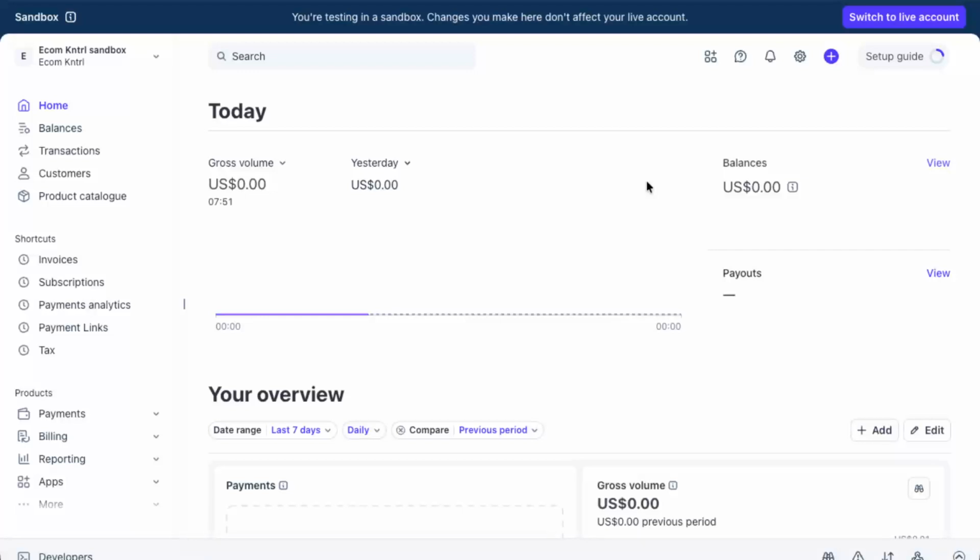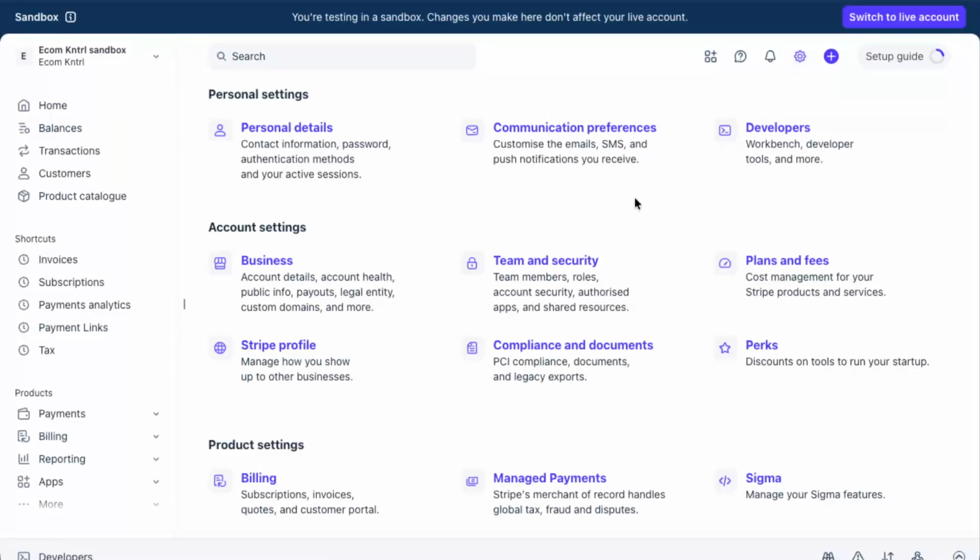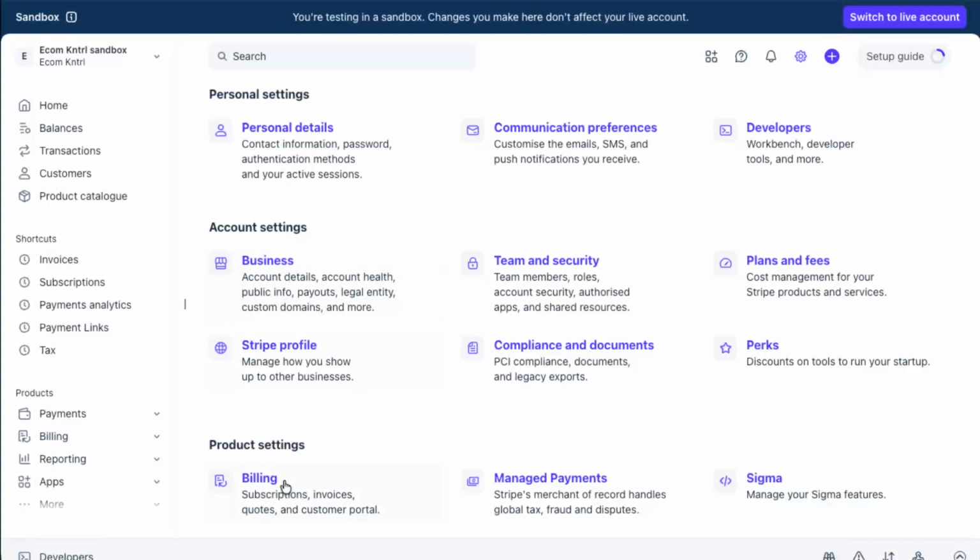Go ahead and log into your Stripe account, and once you're in, you should land on your main home dashboard. This is the control center for your account, and from here we're going to dive into the billing settings. Look toward the top right-hand corner of the page and find the small gear icon. This icon opens your Stripe settings. Click on it and you'll be taken to a page that lists all the different configuration areas for your account.